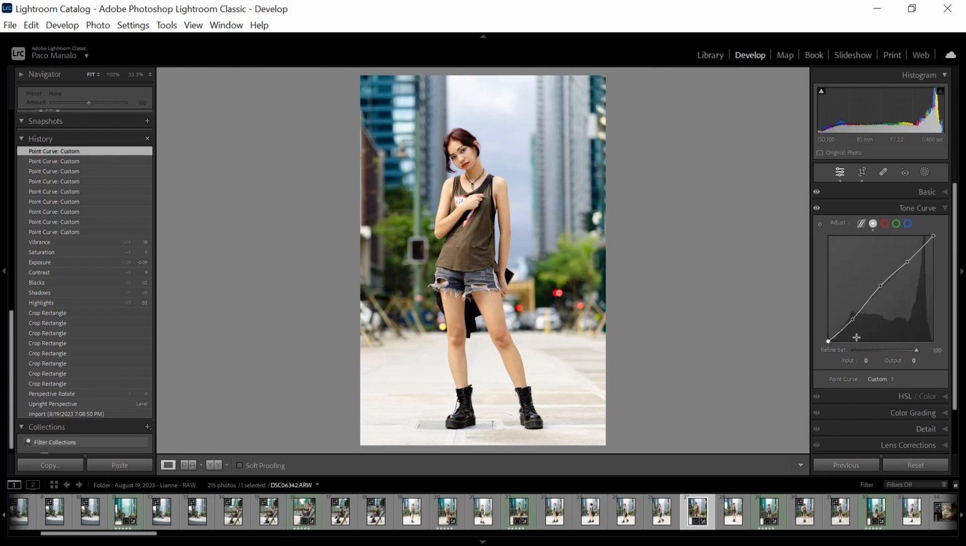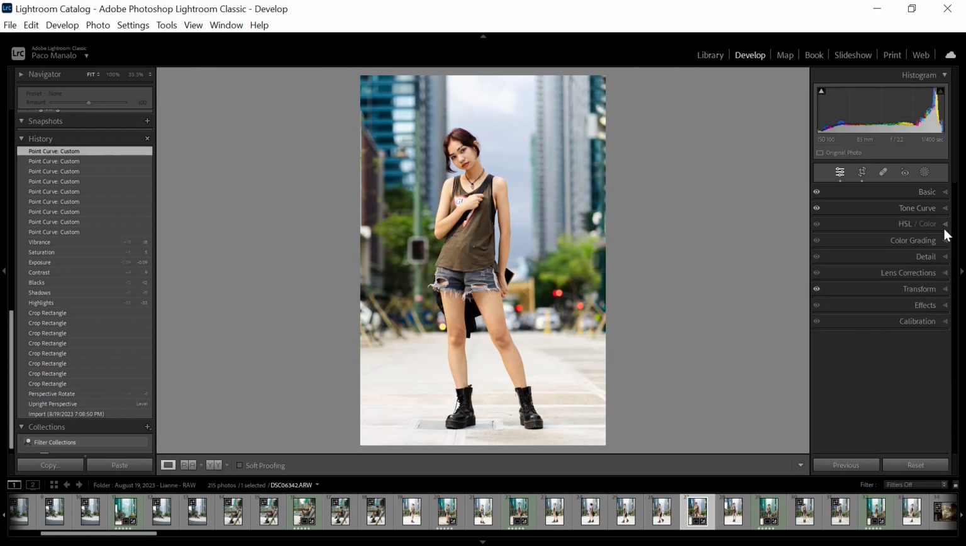I'll come back and play around, but I usually put a bit of an S, or sometimes I'd actually even do a reverse S curve to flatten out the image and then make more adjustments on basics, but we'll stick to this for now.